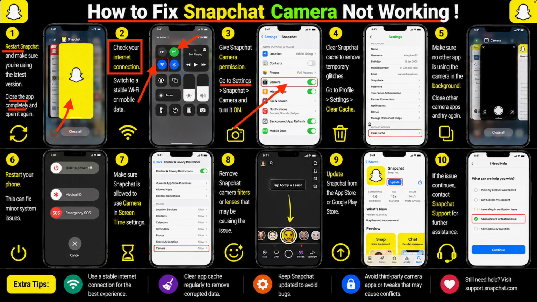You can also go to your profile settings and account actions. You want to simply go ahead and clear cache. If none of it is working, you want to simply try restarting your mobile device, or if not, you want to check if there are any updates regarding the application. You want to go to your App Store or Play Store, depending on the device you're using, and update your application. If nothing works, try uninstalling and reinstalling the application again.